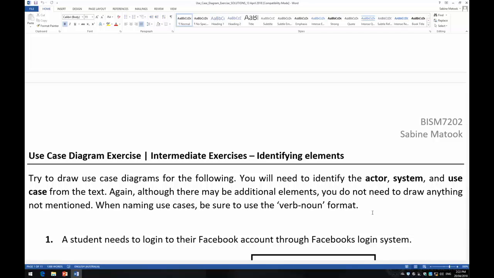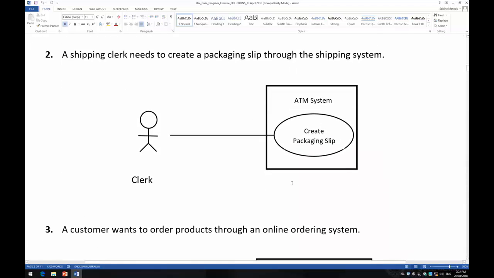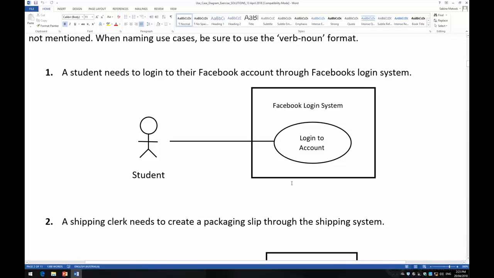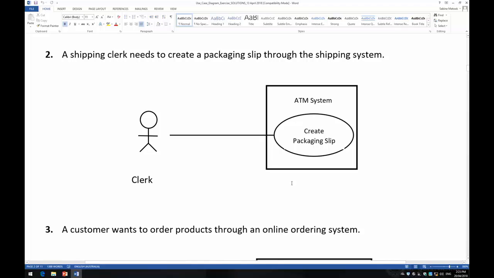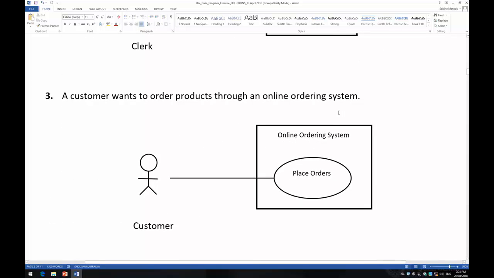So what's the solution here? Student, Facebook login system, log into account. Clerk, ATM. So please check if you have that. Clerk, ATM system. No, that's a typo here, it should be the shipping system. And then customer, order, online ordering system as the last option. Any questions? Did you get it this way?